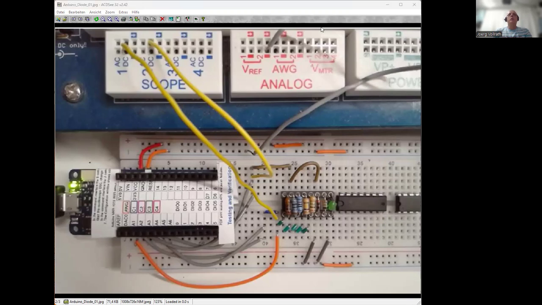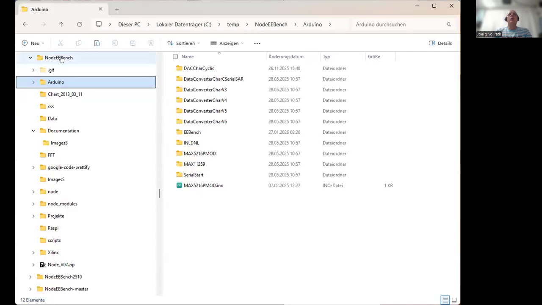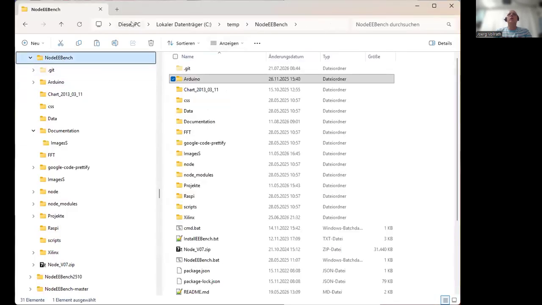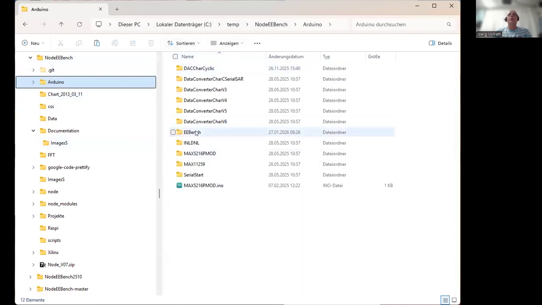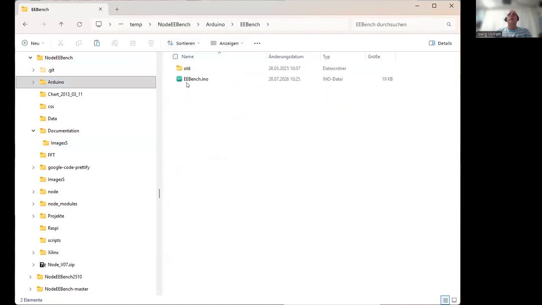So to make this possible, after you wired everything, you have to program the Arduino. So let's go to our file explorer, see where our NodeEEBench is. So you see this NodeEEBench is in a local directory. There is a subdirectory Arduino. There is a subdirectory EEBench. And here, by double-clicking on that after installing the Arduino IDE, you will get then the Arduino IDE.